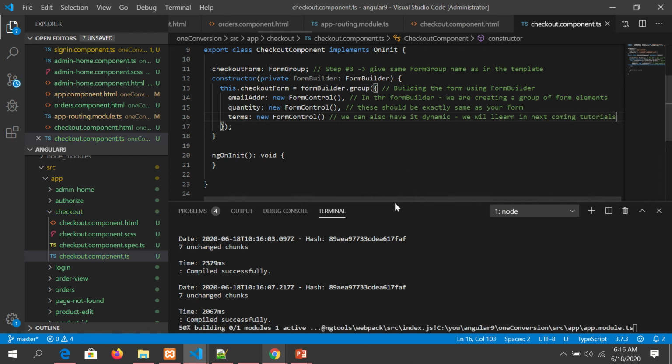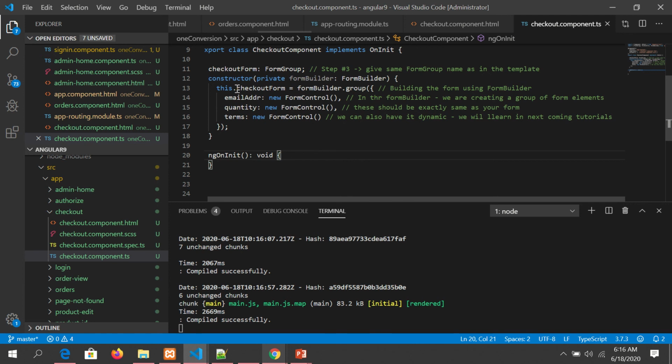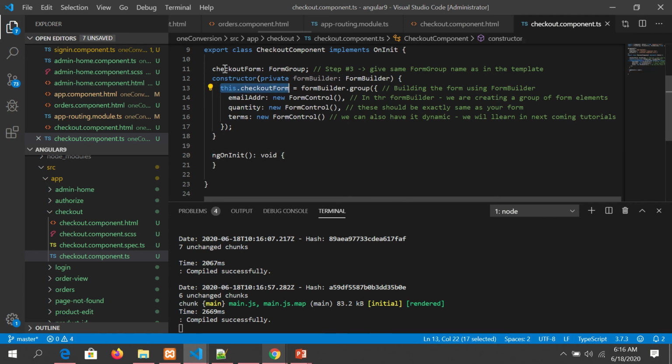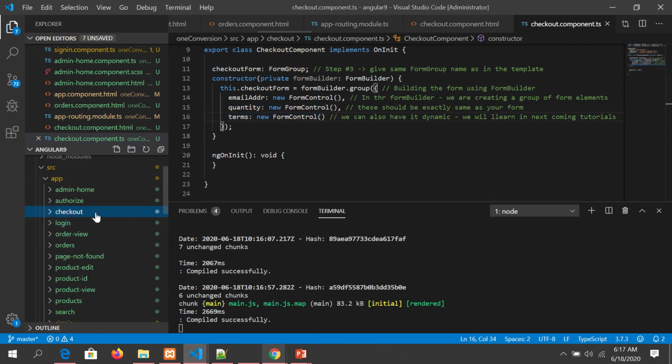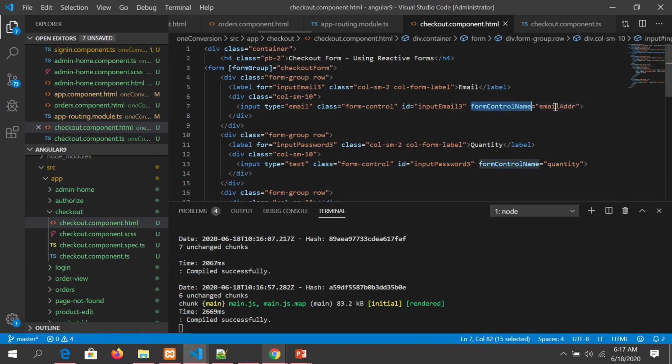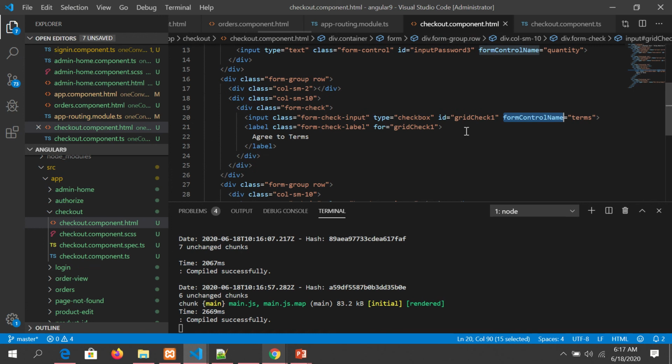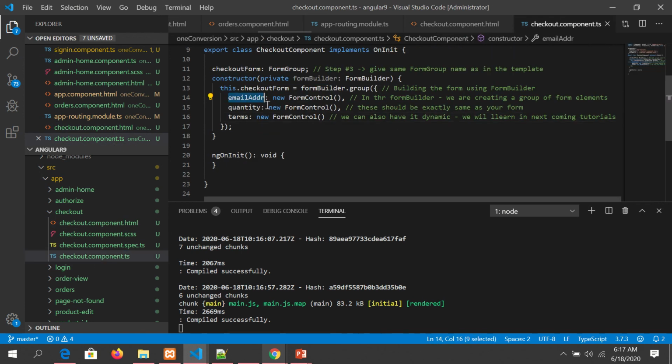So these are some of the notes that you should know, which is this dot form checkout name, which is our form group. We are creating a form group using form builder, and then we'll write email address is a form control, quantity is a form control, terms is a form control, right? These three are the same as those of our form. So if you see here, form control name, form control name, form control name, right? Whatever name you give here, make sure you copy the same.